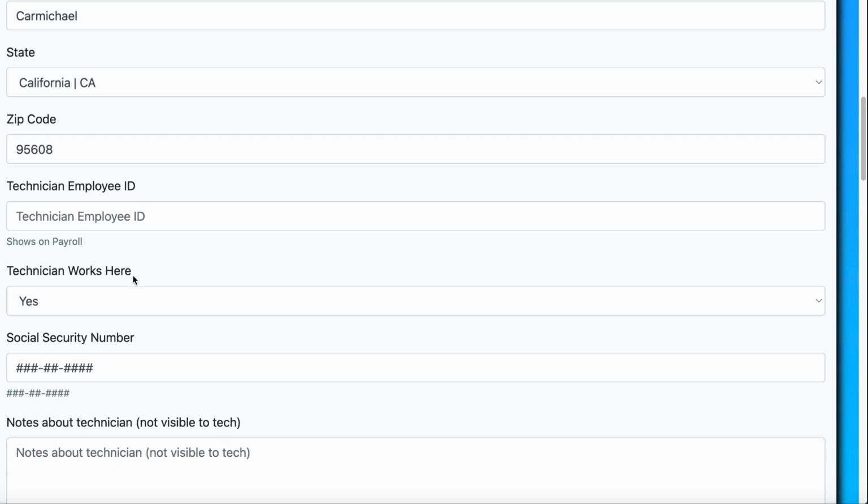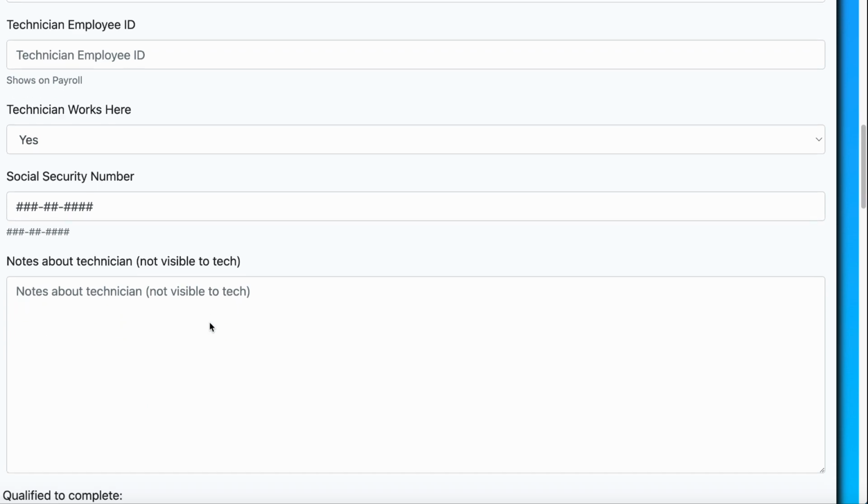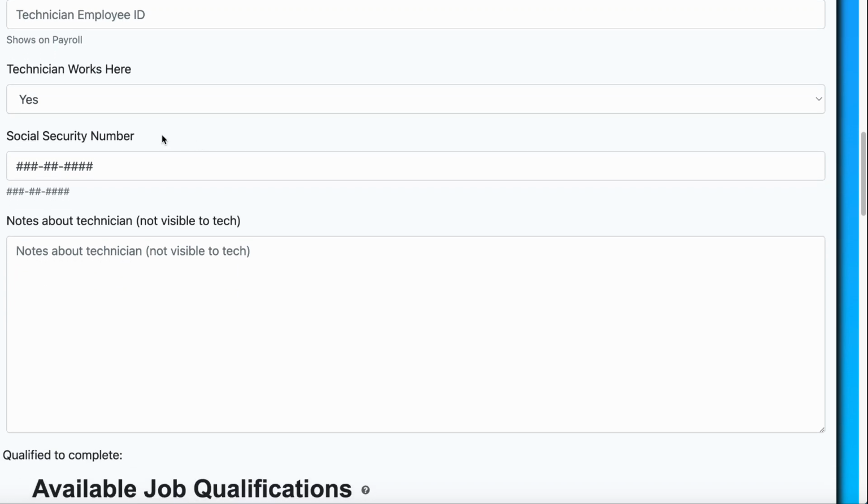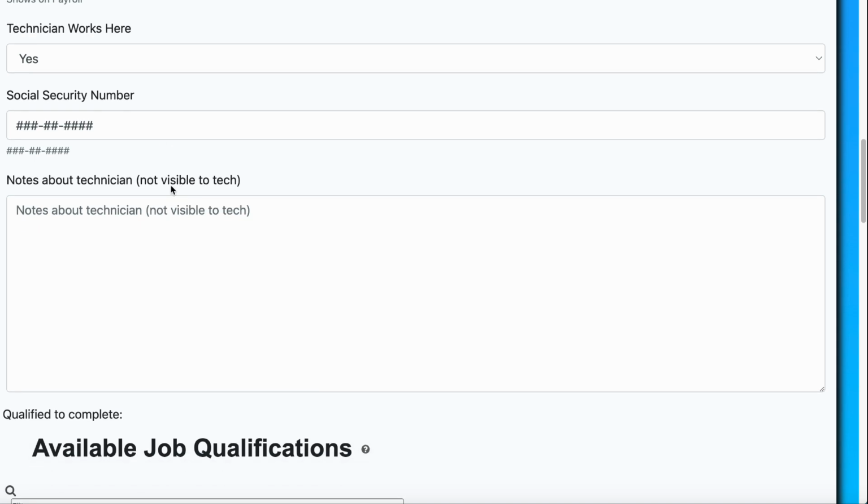This box for technician works here. This is somewhat similar to the setting for user settings that says, can the user access the system? If we turn this off, it will turn off their access to the system and they won't be able to log in. It will also change the display in the application. They can't be selected anymore. The social security number is required, and the last 5 of the social security number is the PIN that will be used.